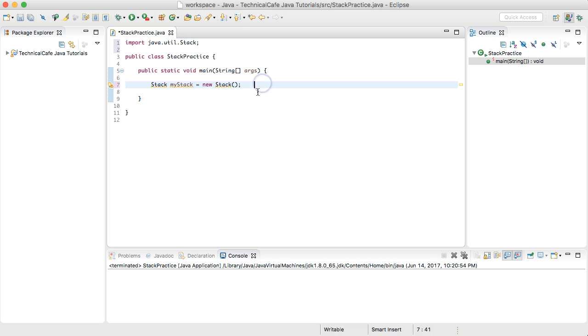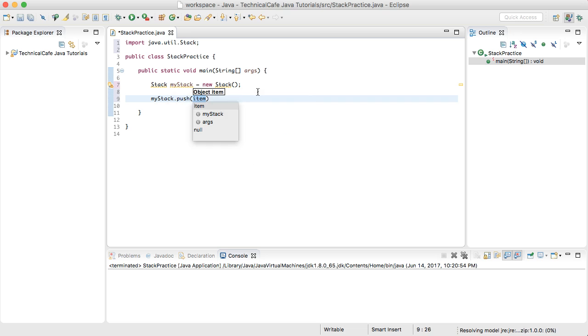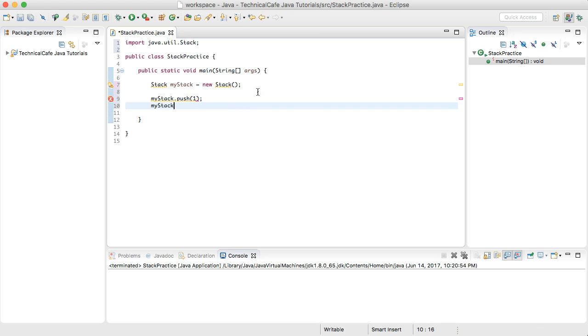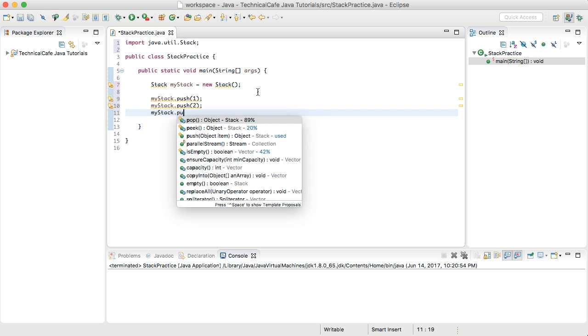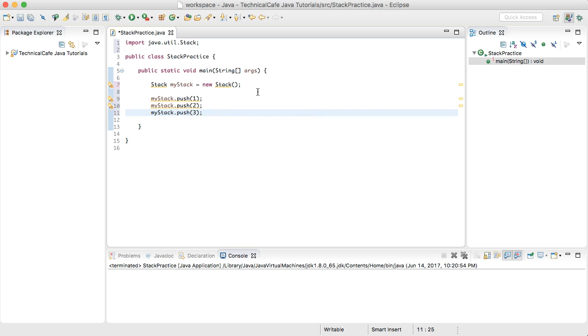So anyway, now that we have our stack, let's add a couple of things to it. In order to do that, we're going to use the push method. So we'll say myStack.push, and we'll put in the number 1. We'll continue a few more times: myStack.push, we'll put in the integer 2, and myStack.push, and we'll add in the integer 3. Now that we have 3 integers in our stack, let's take a look at the first item on our stack.